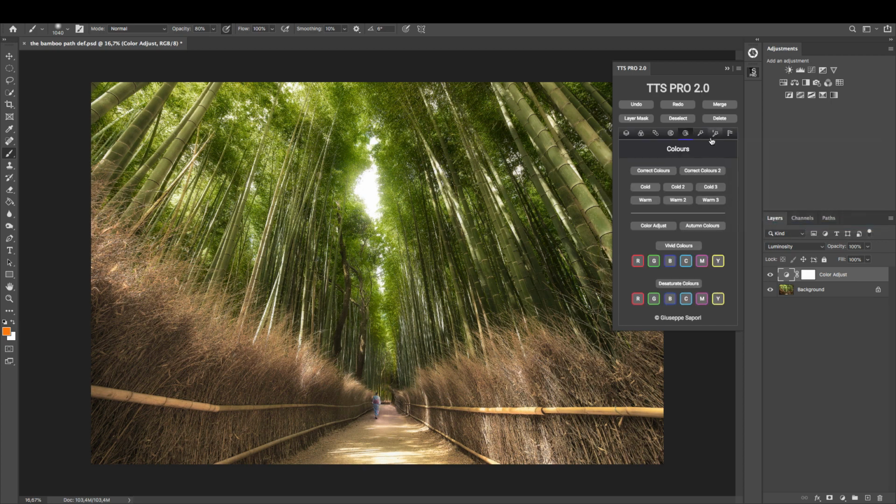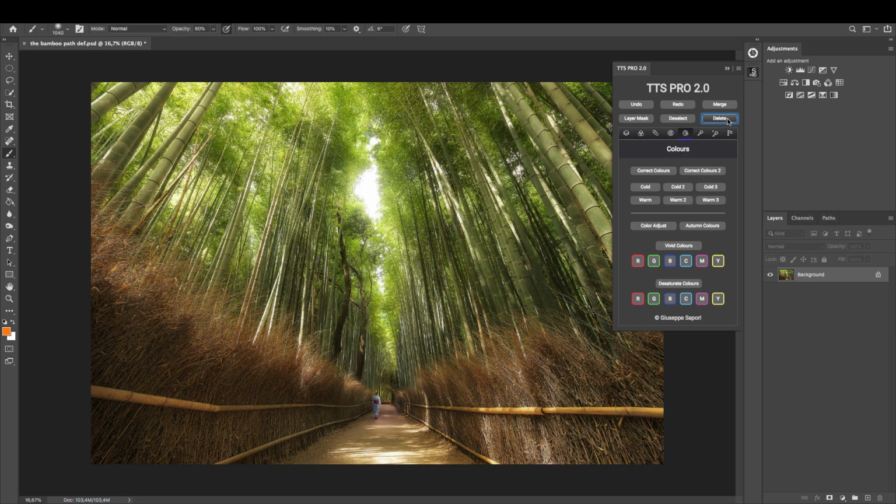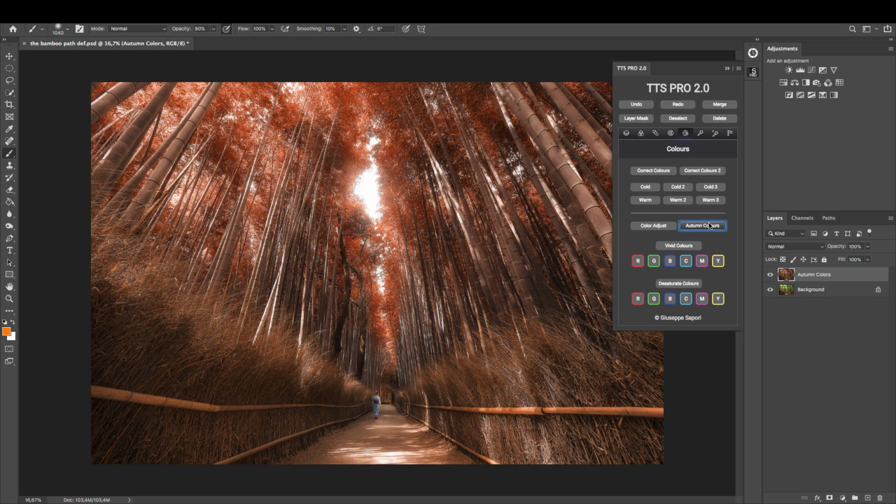And next we have Autumn Colors. This is useful to give an incredible autumn look to the green foliage. Just press here to completely transform the greens into red. And we can decrease the opacity for a different, softer effect.